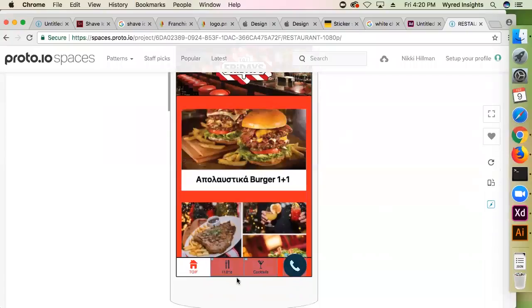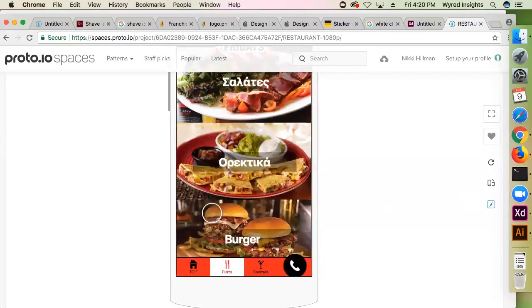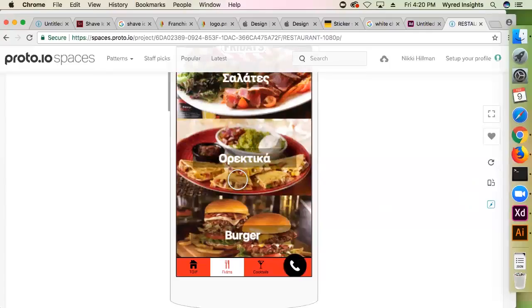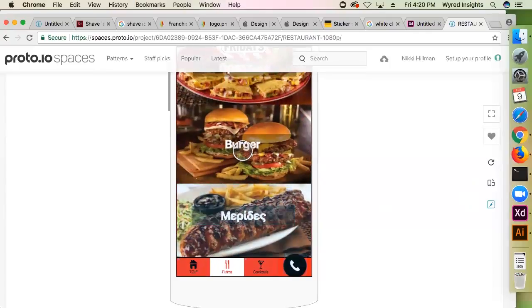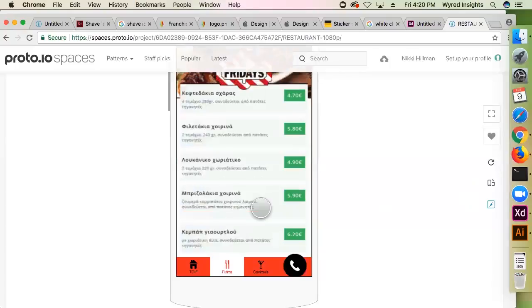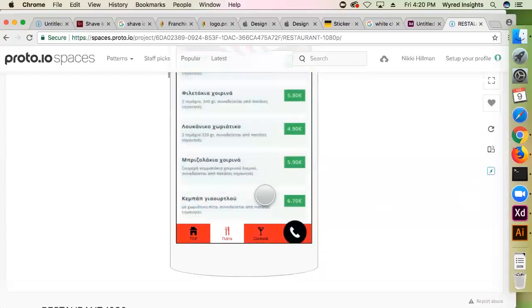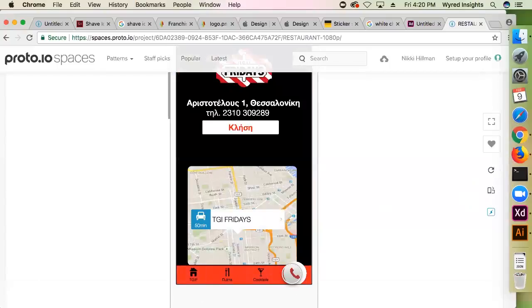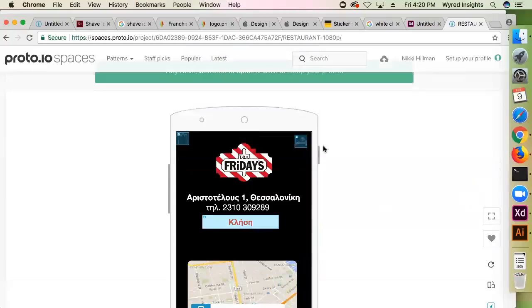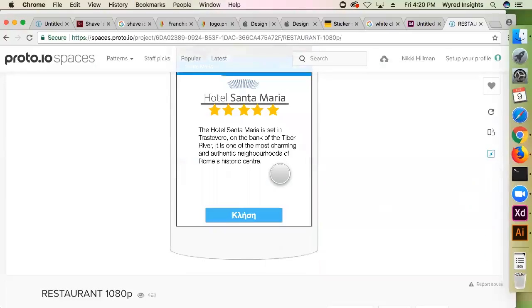Let's see, what can we click? Can we click this menu thing? What? That's a different language, but something. Yeah, it looks like it. I was like, burgers. Right. Spaghetti. Spaghetti. Oh, they've got all kinds of stuff.